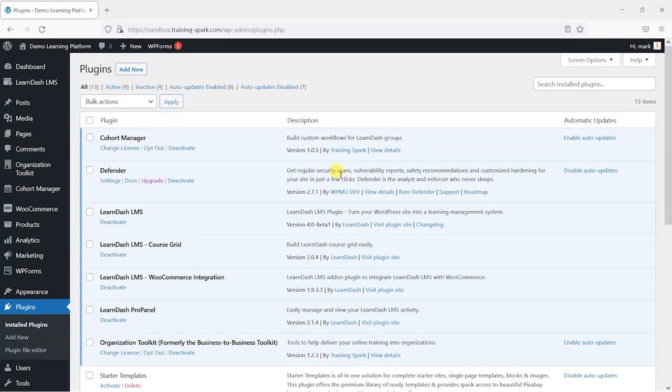Hi, it's Mark from Training Spark here, and we're taking a very early look at version 4.0 of LearnDash LMS, which we understand will be due for release in early 2022. What we have installed on our platform here is version 4.0 beta 1.